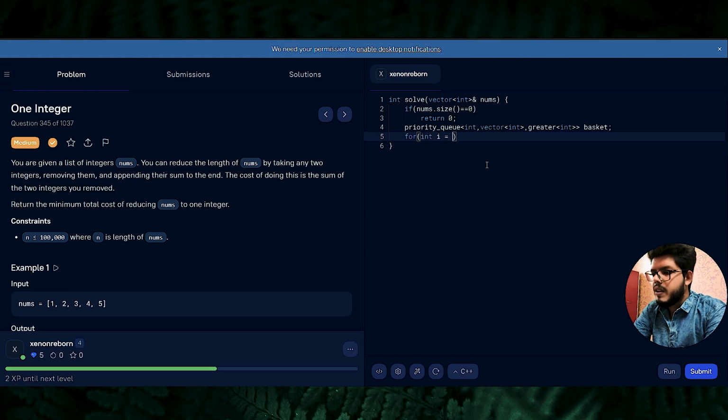Someone was very confused with writing auto in the last video, so I will be writing the general method for the loop. Okay, so i less than nums.size, i plus plus, and then we have to push the elements into the basket. So basket dot push nums at i. All the elements are being pushed through this block of code.